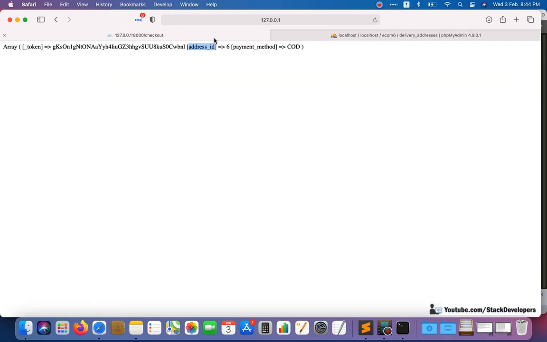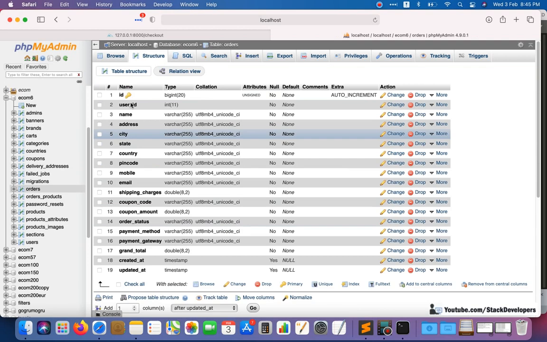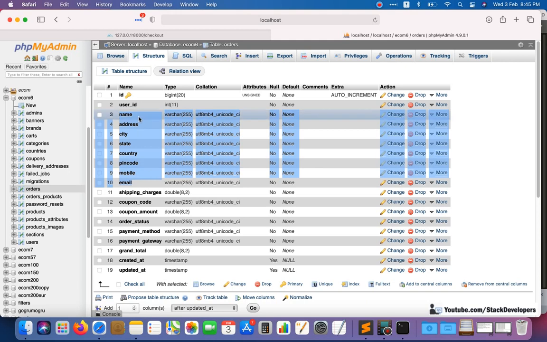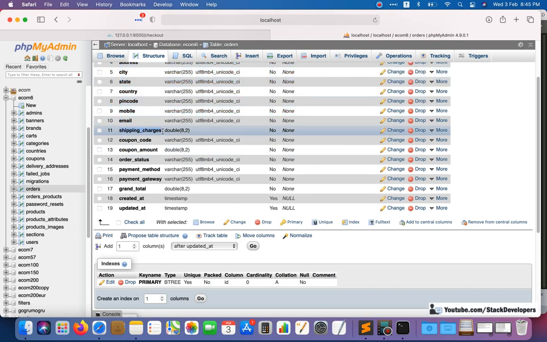Along with that we are going to enter the other details: coupon information, shipping charges. There are still zero shipping charges, so we will enter zero. Along with that we will also enter the grand total. Here we will see all the information in the orders table. The user id we will pick from the auth, and the name, address, city, state, pin code, mobile and email we will pick from the delivery address table, whichever delivery address the user selects. Shipping charges we will make 0 right now. Later on we will do the shipping module, and then we will update it as well.